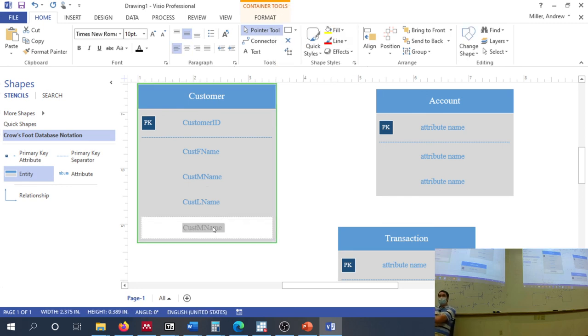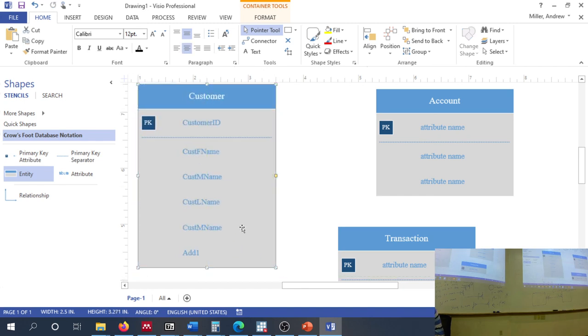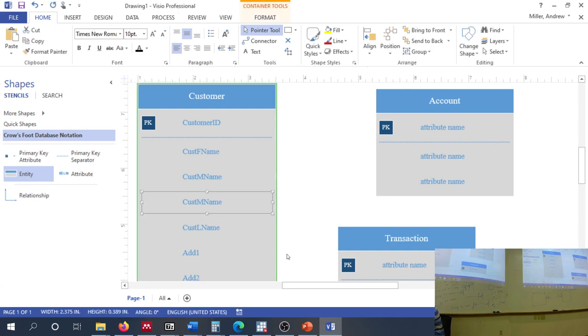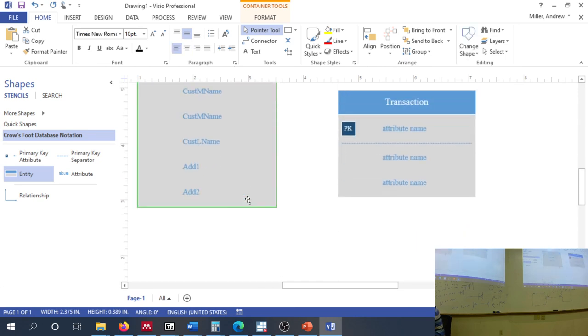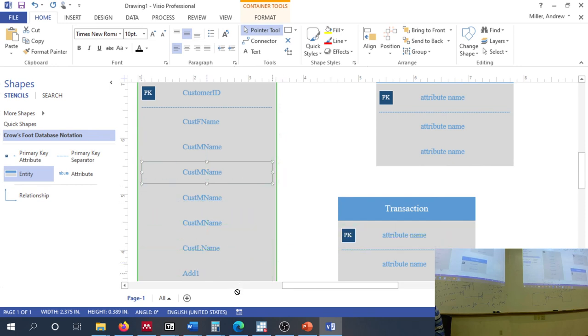All right, we need to know customer address, right? So we could go ahead and put in customer address if we wanted to be lazy. What I'm going to do, though, is put address line 1. So let's do add 1, and let's just change this to add 2. That'll probably be easier. That is a real bummer that it's putting them up here, isn't it? That's okay. We can move them. It's just a pain.